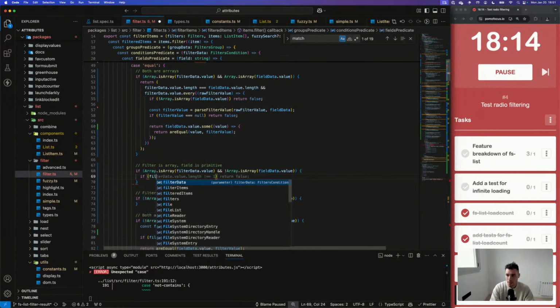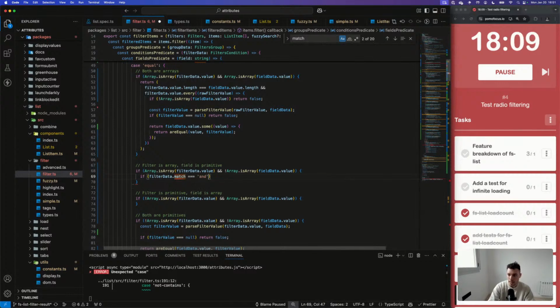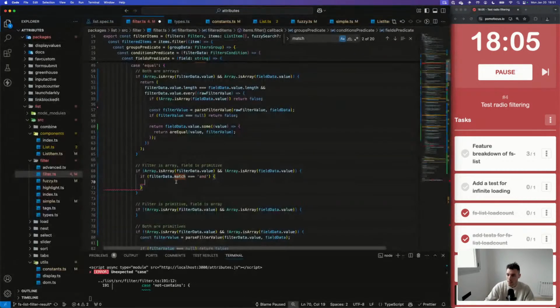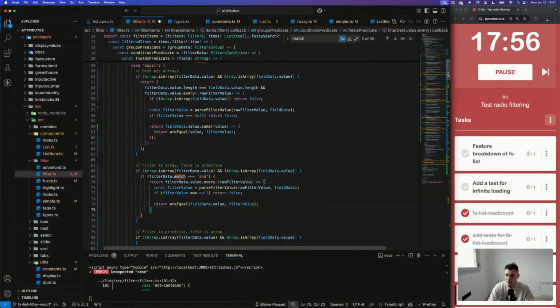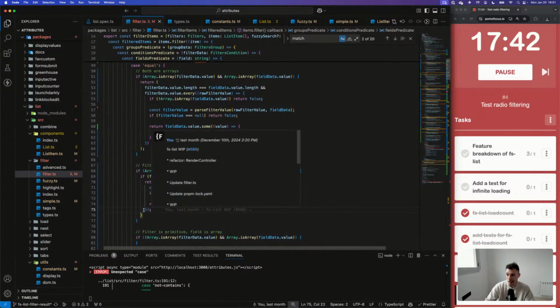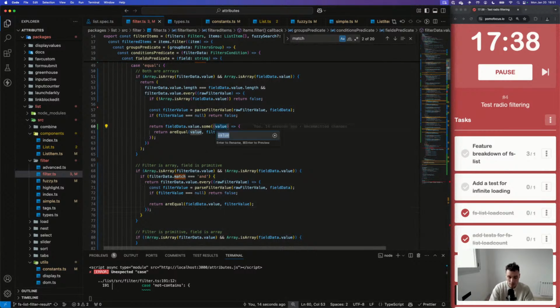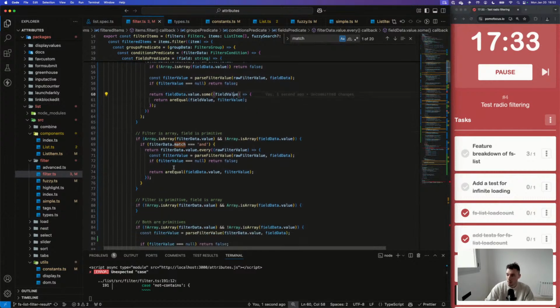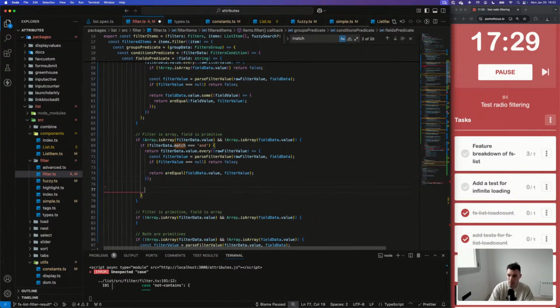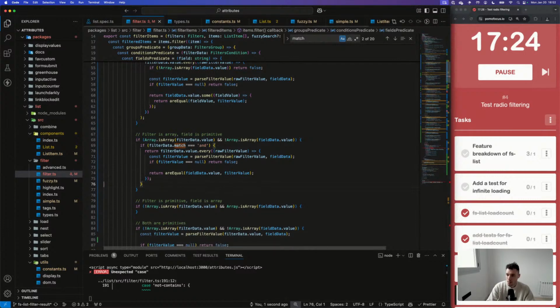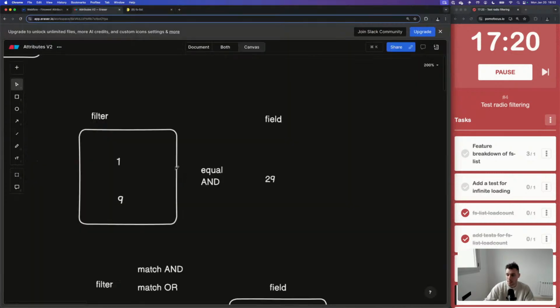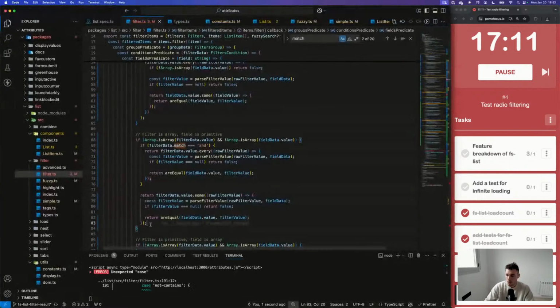So in that case, if filter data match is equal to AND, we need to say, hey, every filter data value, every filter data must be equal to the field value. Yes. Otherwise, return some items, so at least one of these must be equal to the field. Like that.